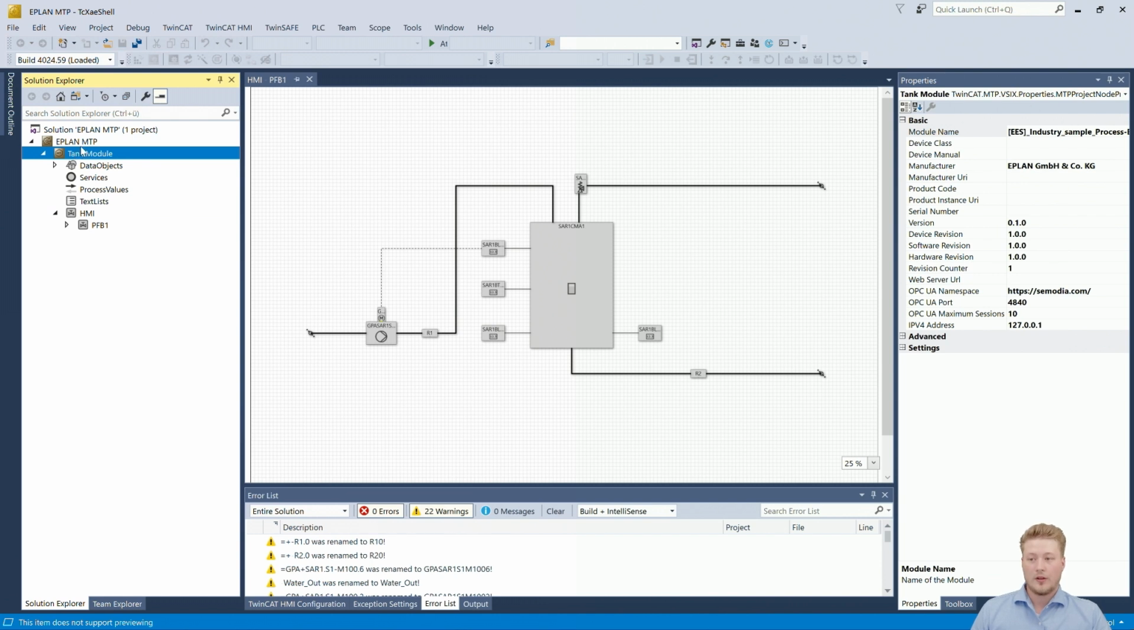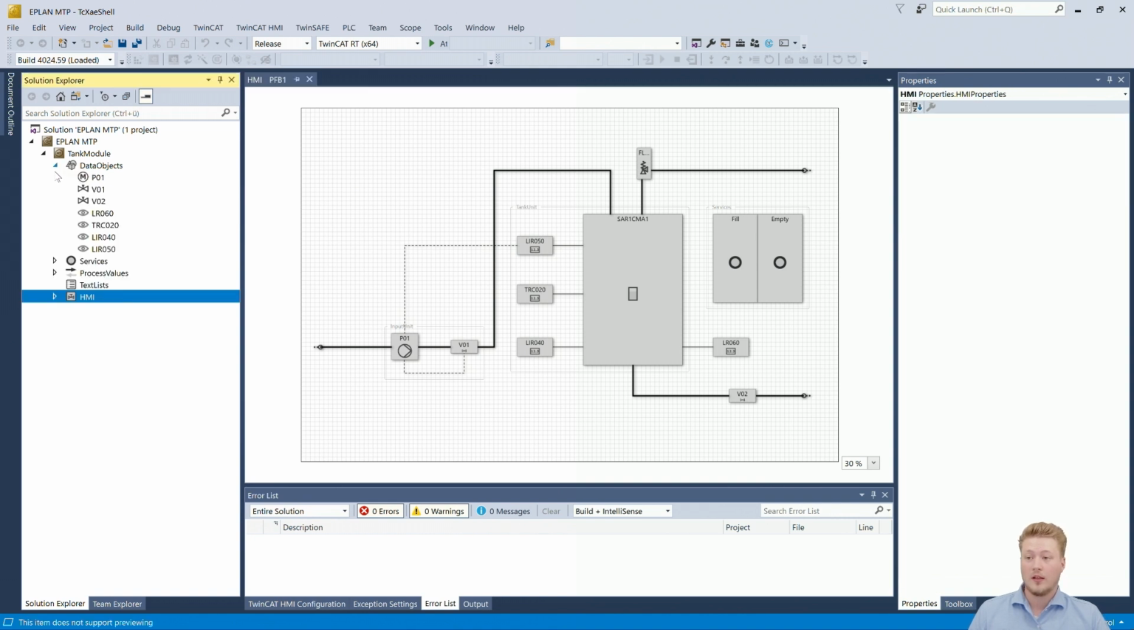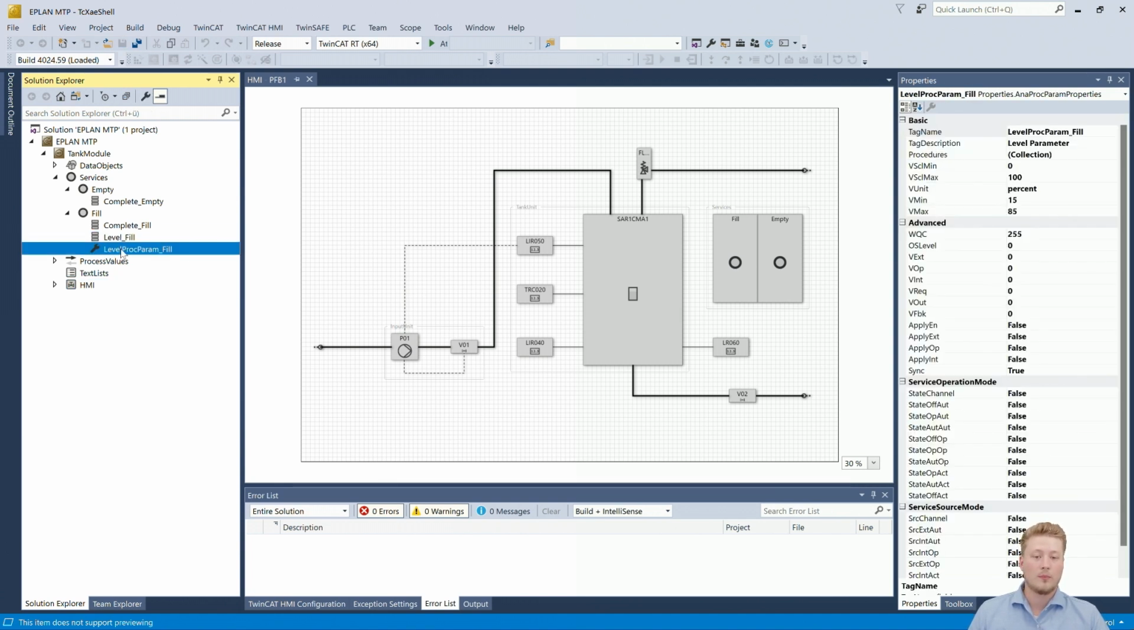We will now enrich this tank module with further information and services that can later on execute dedicated functionalities from the module. As we have limited time, we will do a quick skip here. Now, with the finished MTP project definition, we can see that on top of the data objects, we also see now a service empty with a procedure complete empty, as well as a service fill, which can either completely fill the tank or fill it to a certain level with a dedicated level procedure parameter.